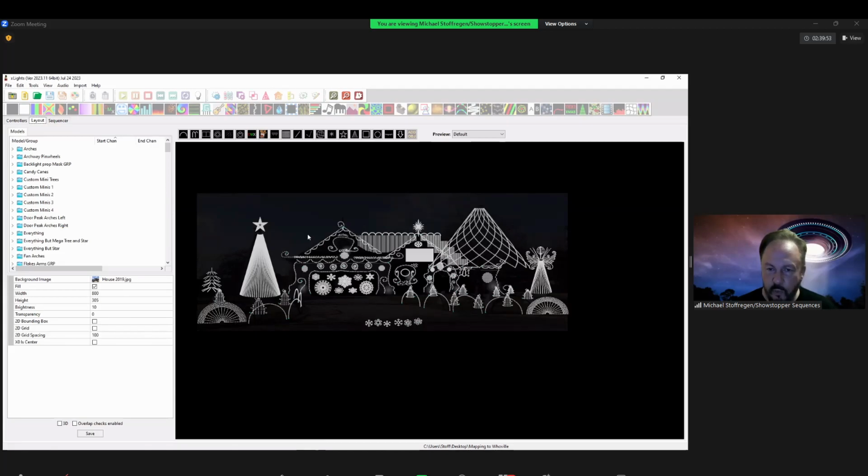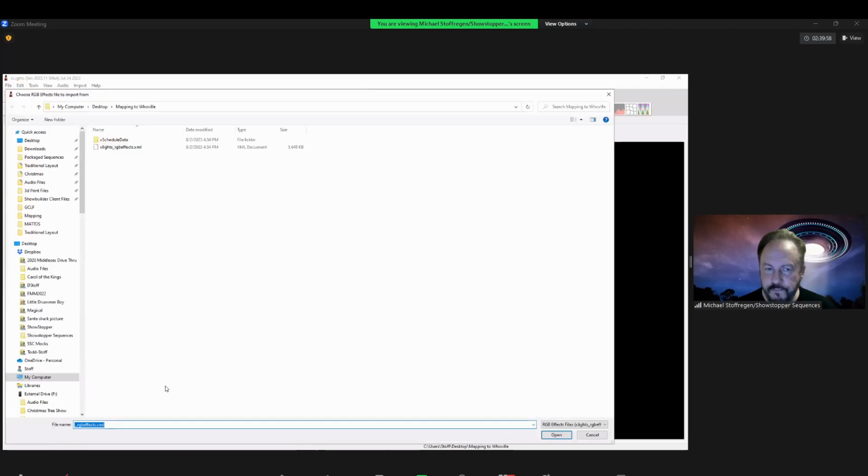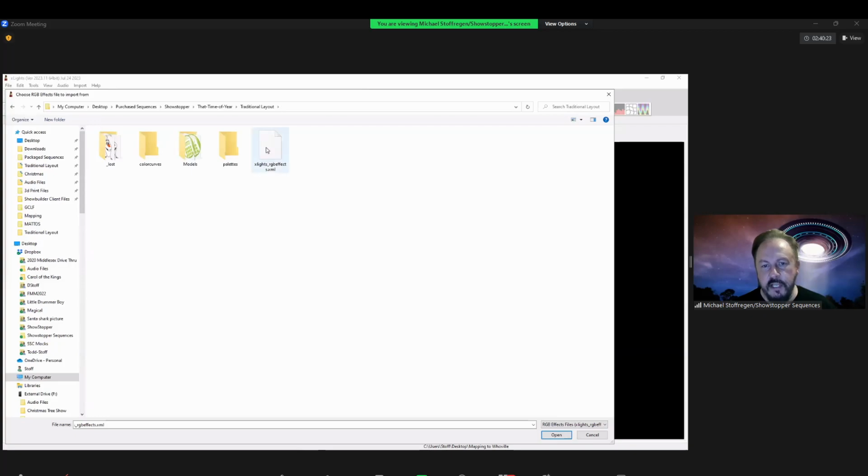I'm going to right click and import previews, models, and groups. And then I'm going to browse to where the RGB effects file that I want to use is located. So if we go to desktop, go back to our purchased sequences, go to the Showstopper, that time of year, traditional layout. Okay, this is the RGB effects file that I want to use. It's the one that I have downloaded and unzipped, and I'm going to tell it to open that.